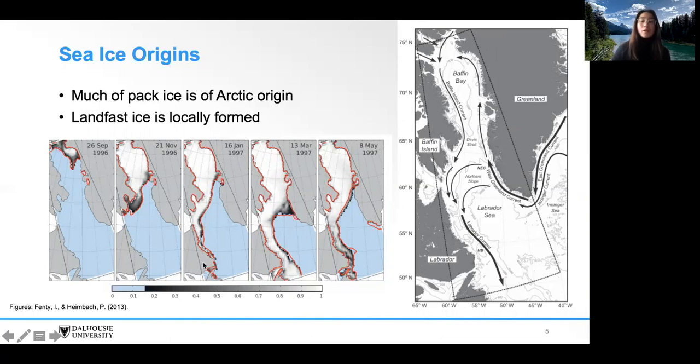Landfast ice, however, which is the ice that is fastened to the coastline, is thermodynamically or locally produced along the coast. It's also worth pointing out that the winter ice edge that we see here coincides with the thermohaline front that separates the cold, fresh Atlantic water from Baffin Bay with the warm, saltier water from the subtropical origin.